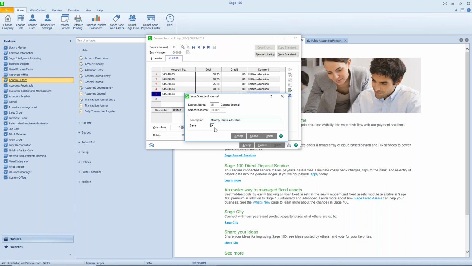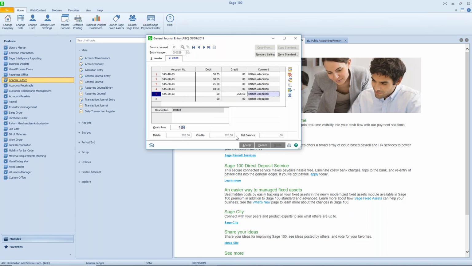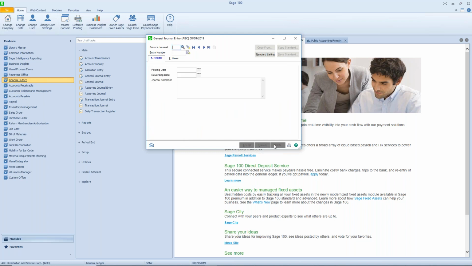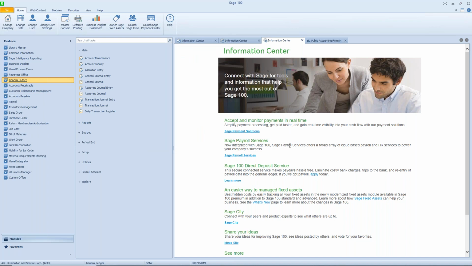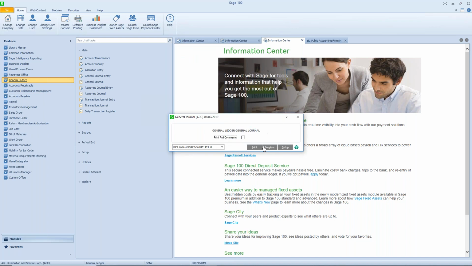And the save box is automatically checked. So now I click the Accept button. And so my standard journal is now saved. So I can go ahead and accept this and print my journal.